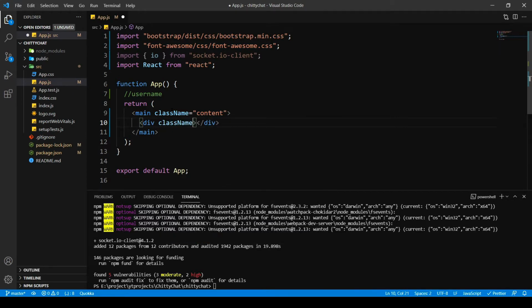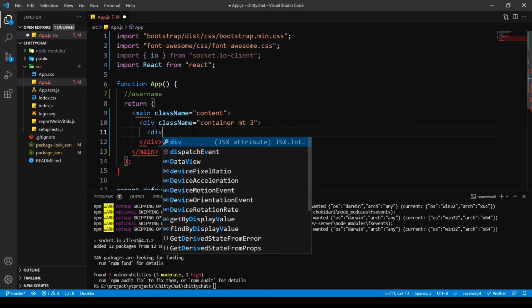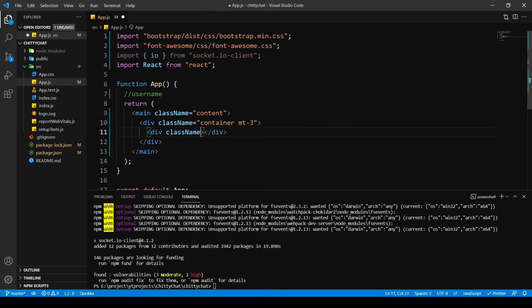Class name container inside. I want a margin of top 3. And inside this I want a card. So div, class name card. I want its width to be 100%. I want its text to be center, and what else? I want its border to be white.